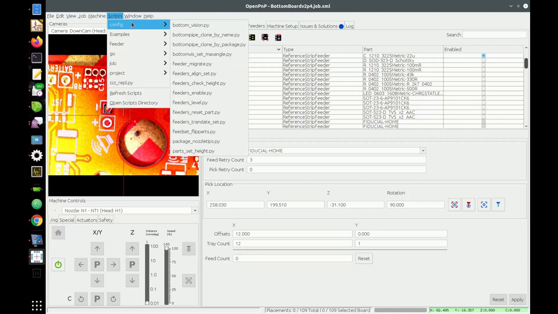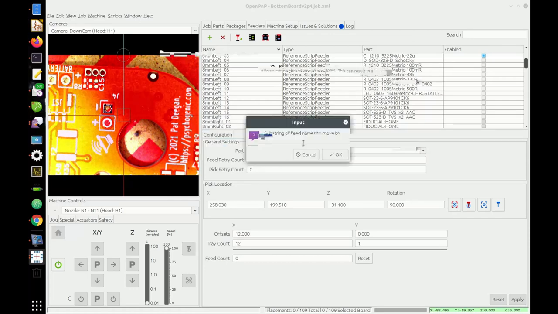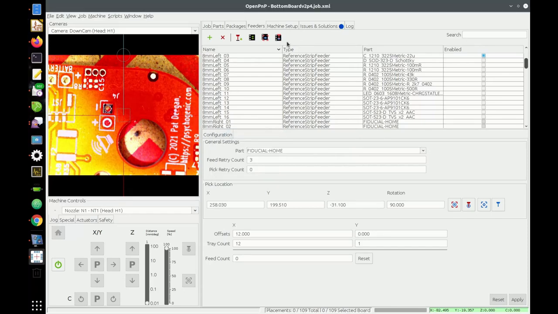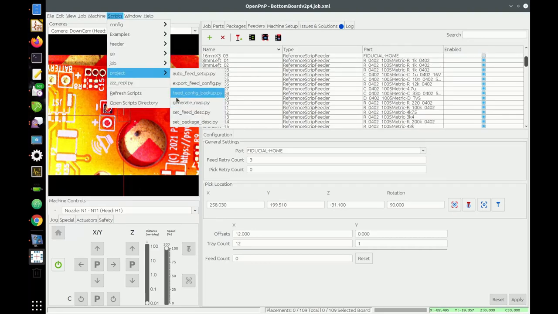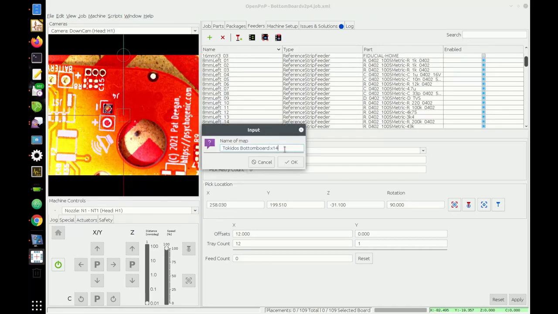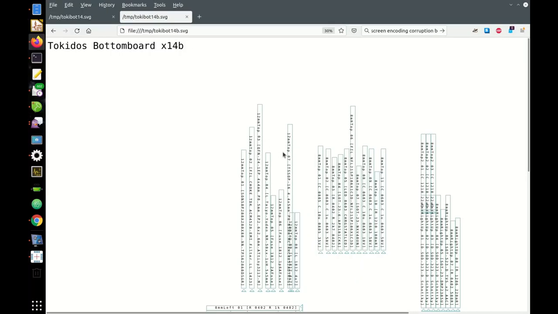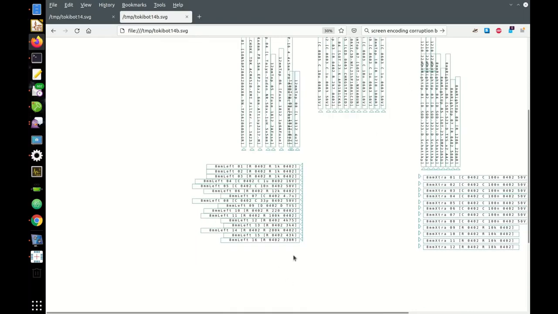I've enhanced PsyPnP to include a script called feeder migrate here, and it allows you to move part associations from one feed to another. So I want to move from top 2 into left. Let's do it. Okay, swap 16, that sounds good. Now if we look at the feeders here, left now has stuff in it. Let's take a look at the table. Cool, the 22s are now up here, and all my stuff is here.